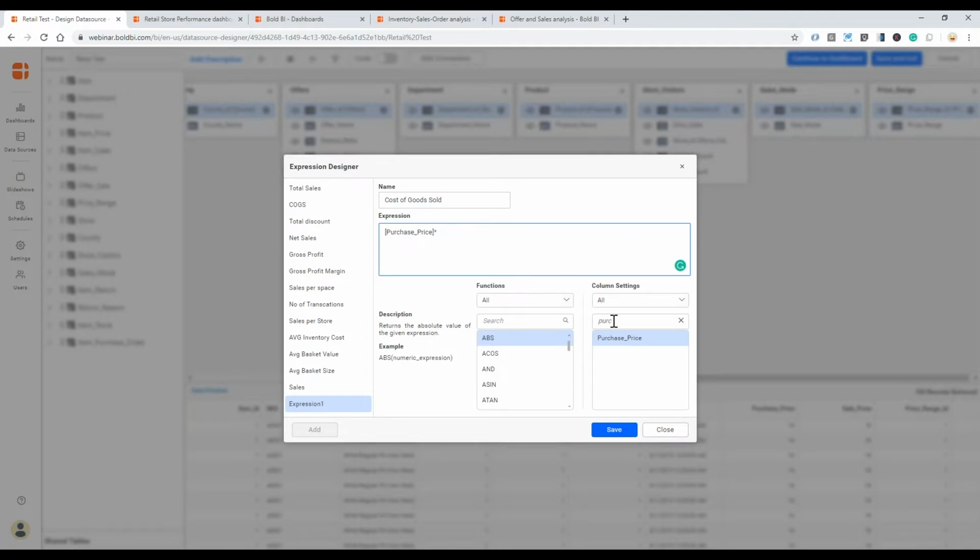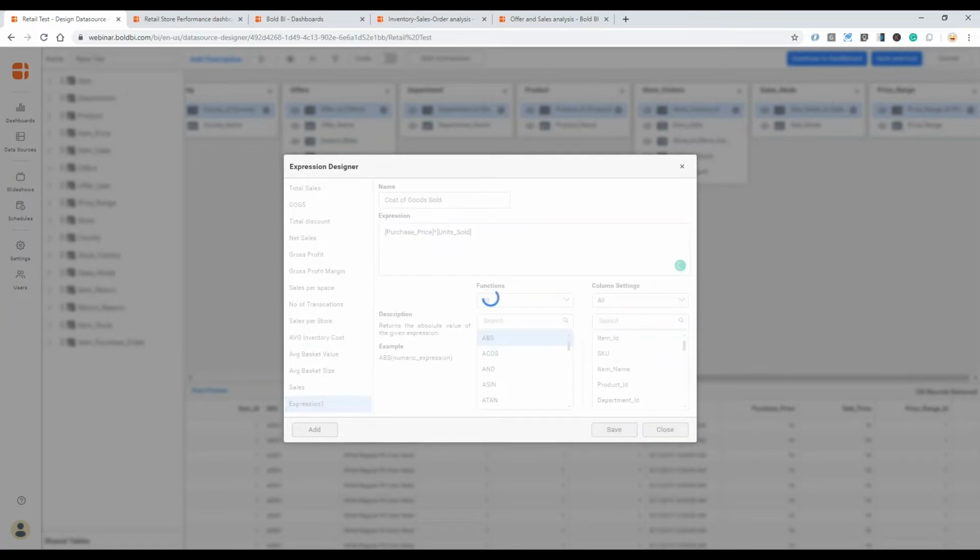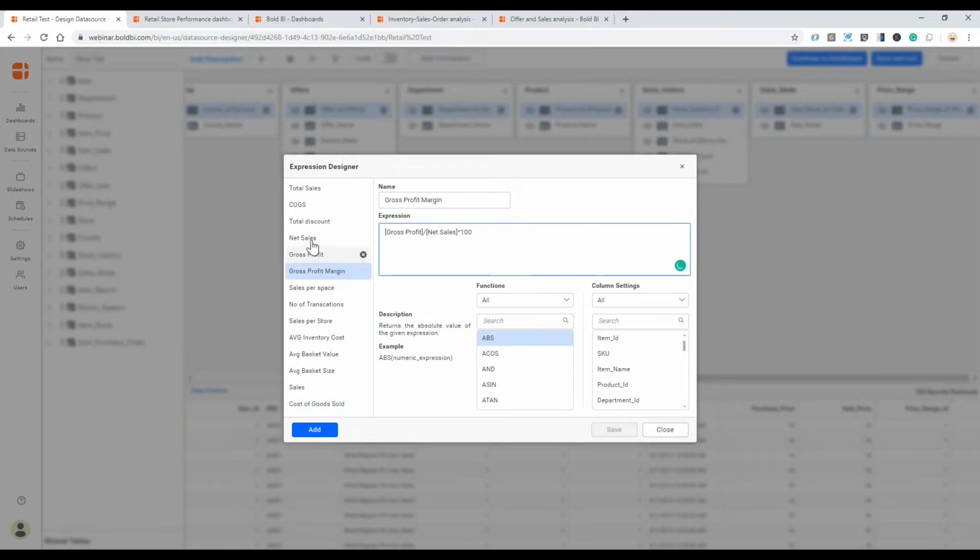In the same way, multiplied with units sold. And I am done. So I have created two expressions. Like this, I have already created all these expressions. So considering the time factor, you can just have a look into that.